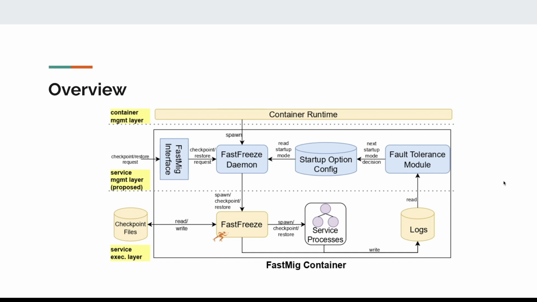The container management layer, which is the existing container runtime. The service execution layer, which is where the service is actually running and the checkpoint restore happens. And the main part that we develop here is the service management layer. It's where users can manage how to checkpoint restore, maybe fault tolerance, and it provides an easy-to-use interface.